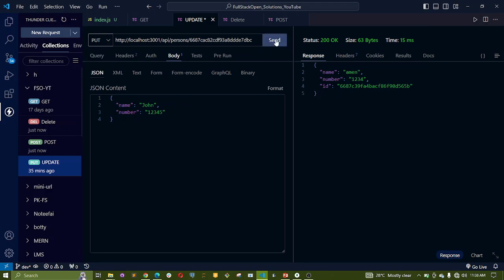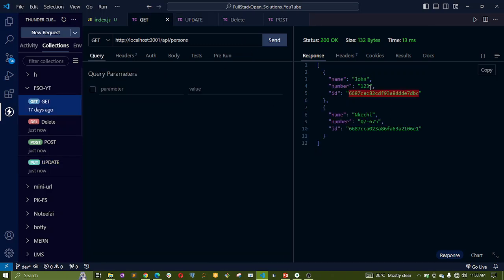Now let's hit the send and then we have John with 12345. John was initially 123. Let's hit send now and see if we can get the updated entry. All right, awesome. Now John is having 12345 as his number. All right, now this works fine in the back end.